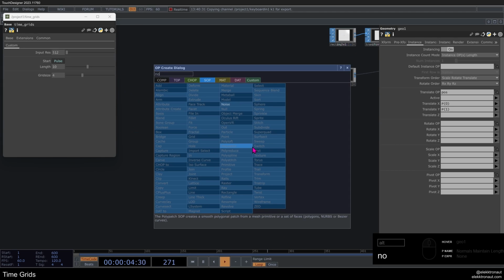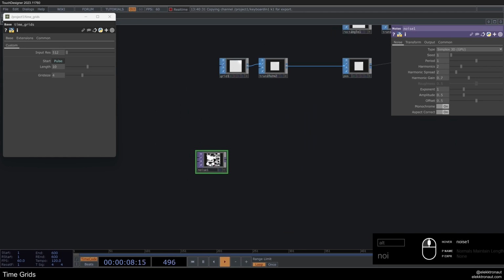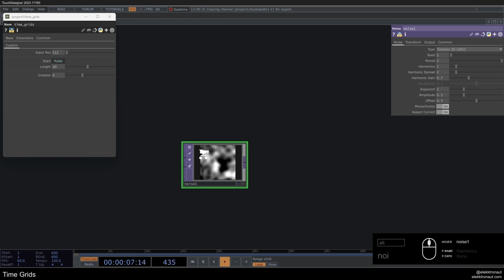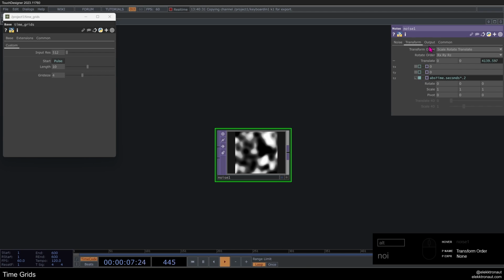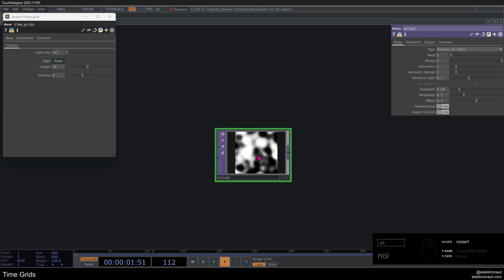So I'm going to start with a noise for this example, as very often. Just going to change a few parameters here so we can see the changes over time a bit better. So I'm going to add the classic absTime.seconds times 0.2 expression, and then we can already see this is working nicely. Maybe something like that.